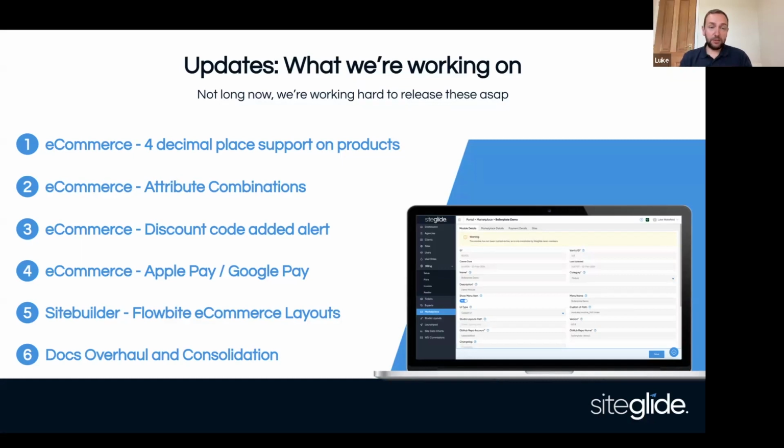Linking it back to the tax updates, if you're not aware, you can choose how you want to calculate your tax now. So if you want to do per line or per cart, there are different ways that you can calculate the tax depending on the client use case, I guess.